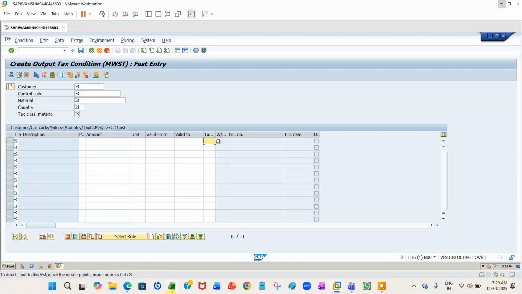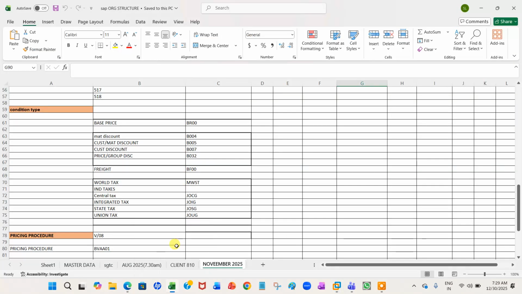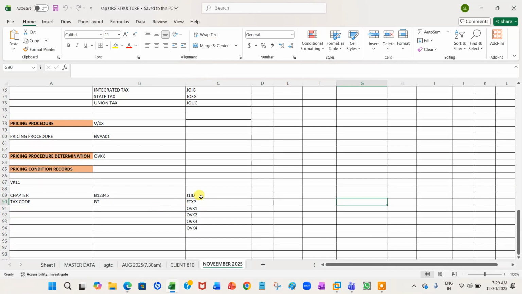What are the transactions we had seen yesterday? Z1ID is the transaction code for the creation of the control code or chapter ID. At the same time, FTXP is the transaction code for the creation of the tax code. After creation of the tax code, how we need to create and maintain those things, obviously we discussed. Once it is done, what is the next thing I have to do?